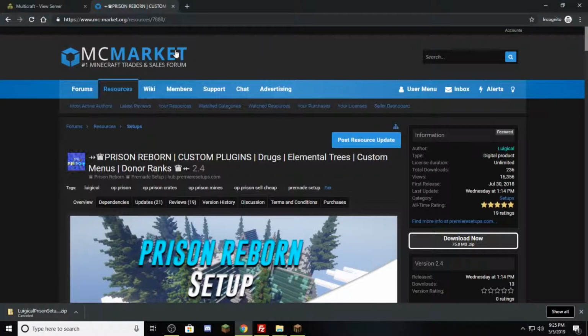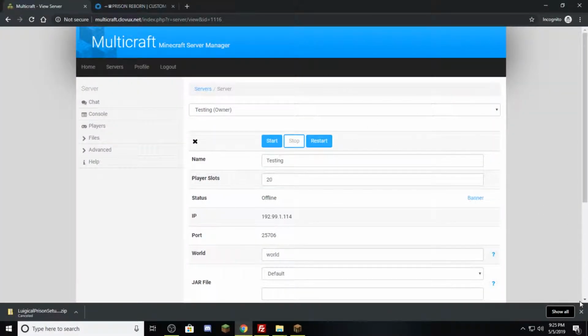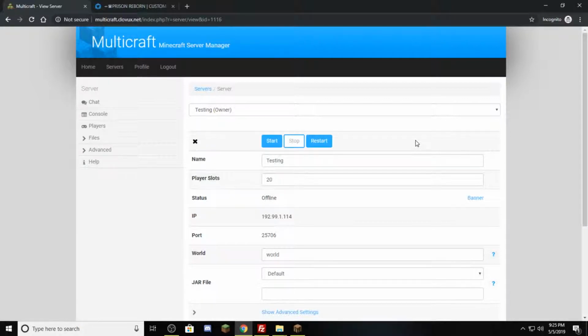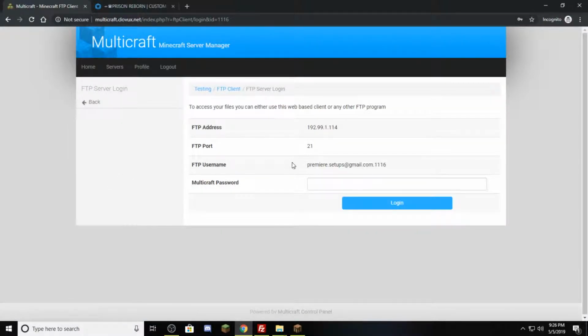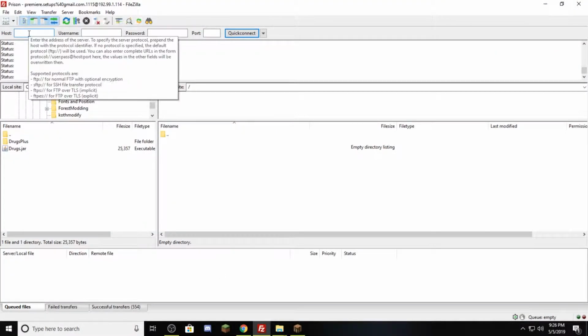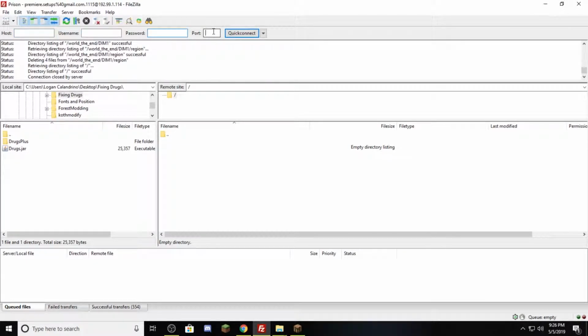After getting this on your desktop, go ahead and go to your Multicraft and find where you log into your server. Log in and get to your server. Should look something like this. Make sure your server is turned off. Your server needs to be turned off for the whole process or this is not gonna work. Now, what you're gonna wanna do is come to Files, FTP File Access, and here's your information. So right here you have FTP address, port, username, password. Right here you have host. Same thing as address, username, password, port.